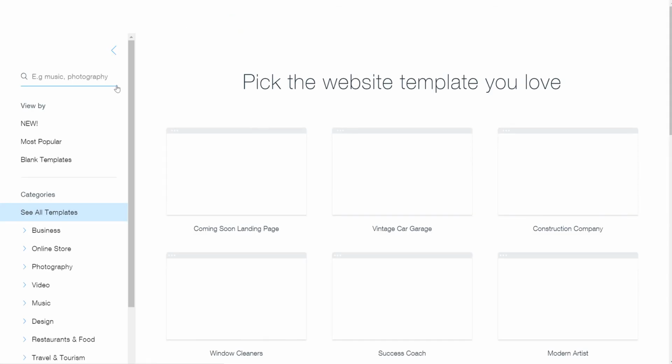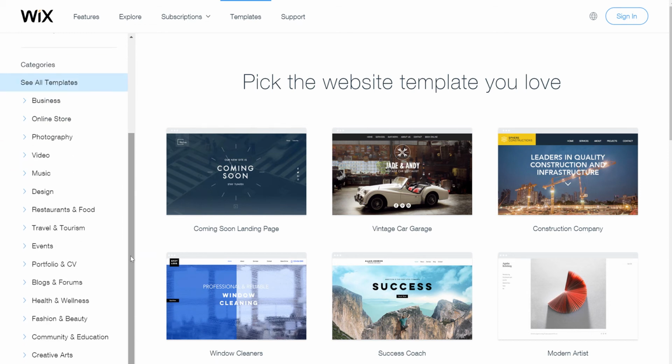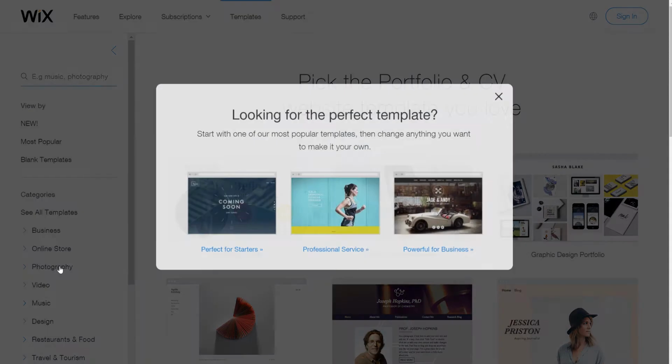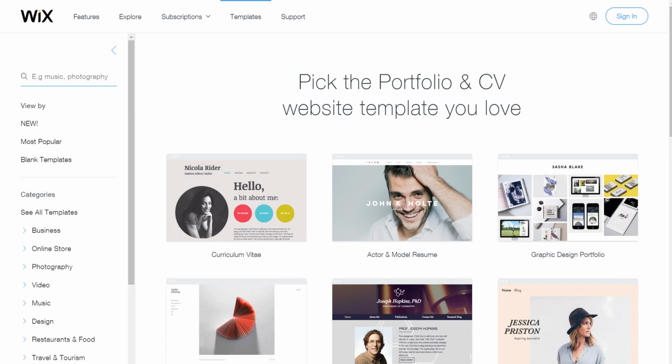And in templates, you'll see a variety of options here. Most of the stuff here is free for you to use. So my suggestion would be to start over here with the portfolio and CV option, because you're going to be creating a Wix site about yourself. Now, when I say that, I mean, I want you to look at this as sort of like an online portfolio for yourself.